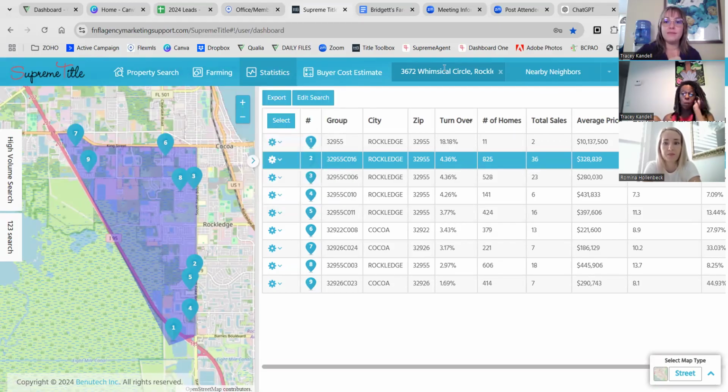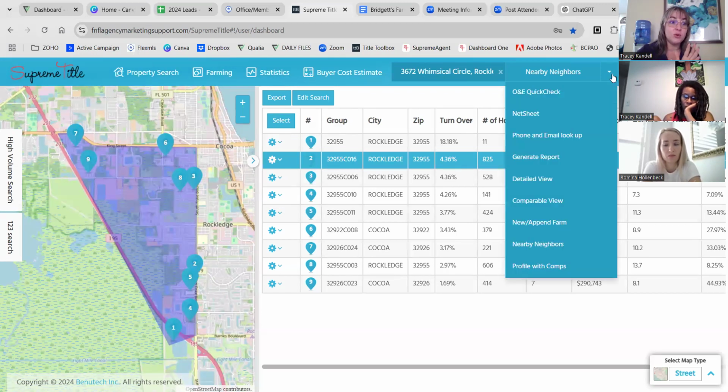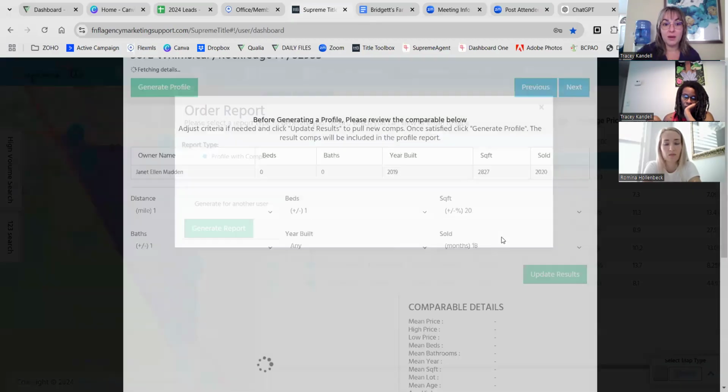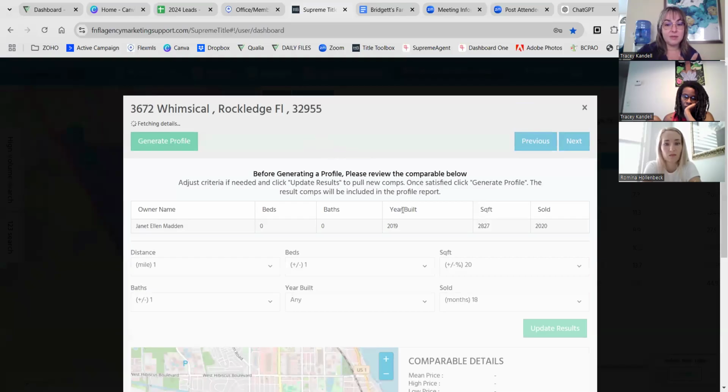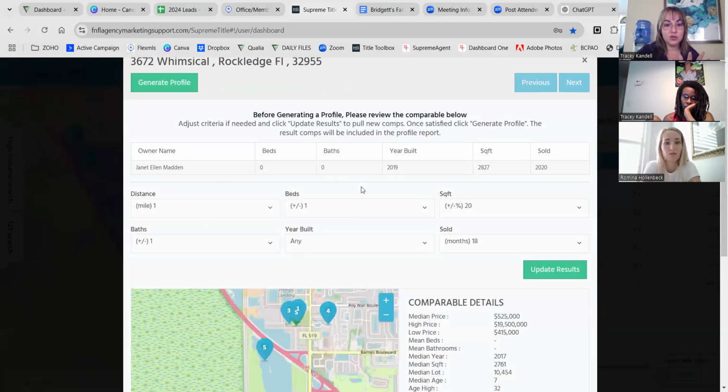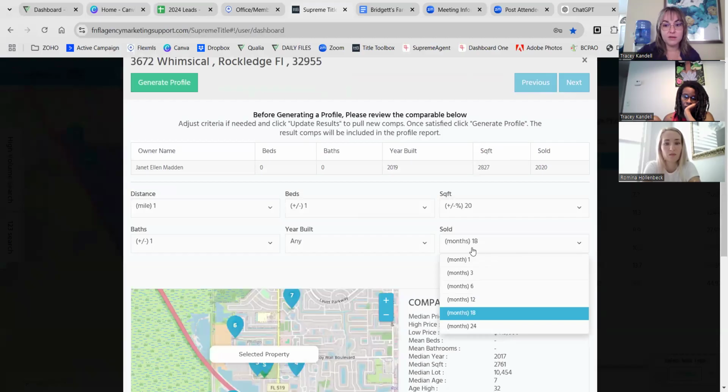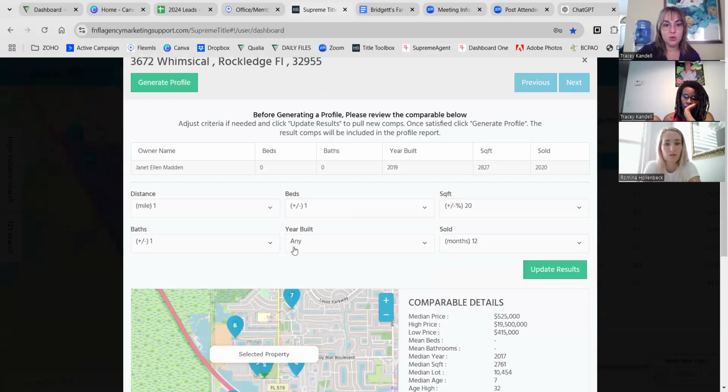Okay, so based off of this address, I just want to show you how quickly you can get this incredible report put together for you. So I still have your address put in here. I'm just going to hit profile with comps. It's asking me if I want to make any adjustments to the comps that it's pulling. This is a bit far out, so I'm going to pull it back into 12.